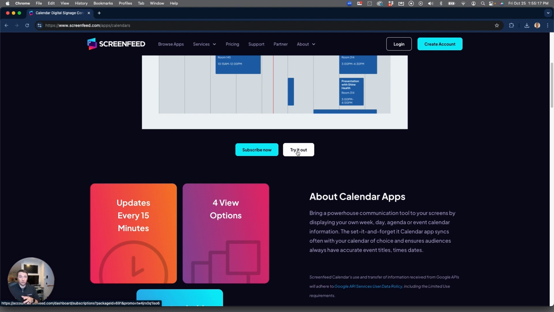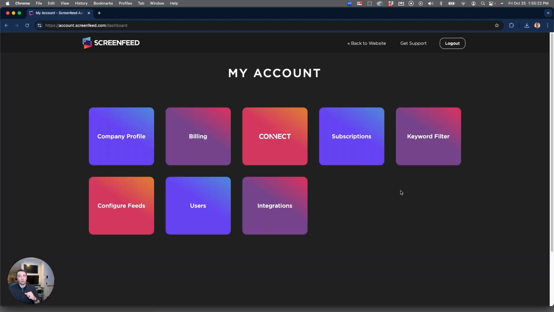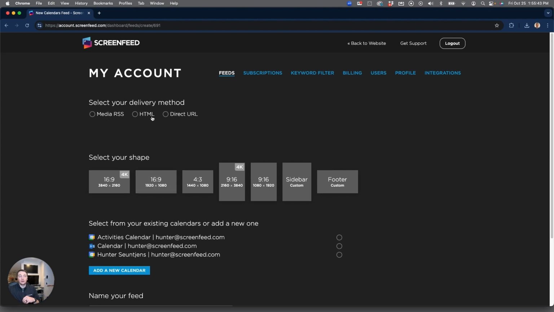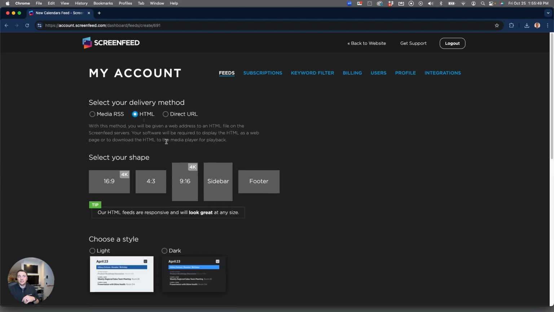Once you've signed up for the trial or you've subscribed, go to log in and you'll see a dashboard. In this dashboard, we're going to set up our feed by clicking on Configure Feeds. Look for calendars. I happen to have quite a few calendars here. Yours will not have feeds in that section if you haven't created any calendars yet, and we'll click Create a Feed. There are several delivery methods, each have their own positive aspects, but for this project, what we're choosing is HTML.